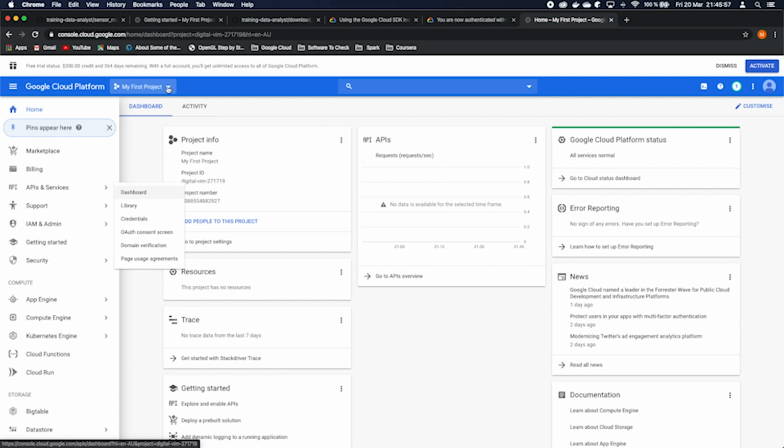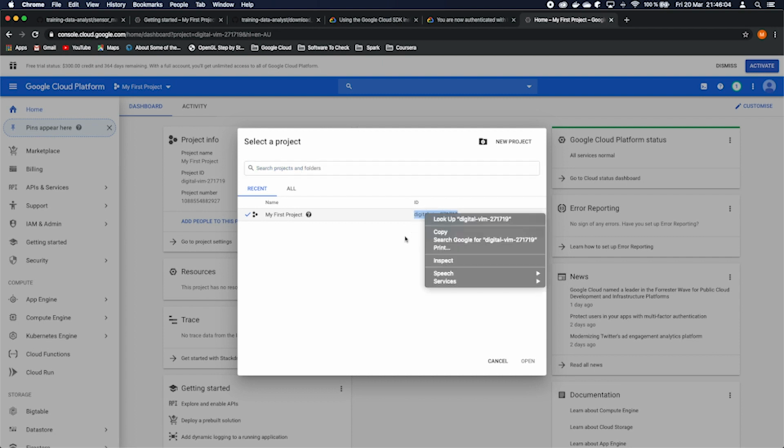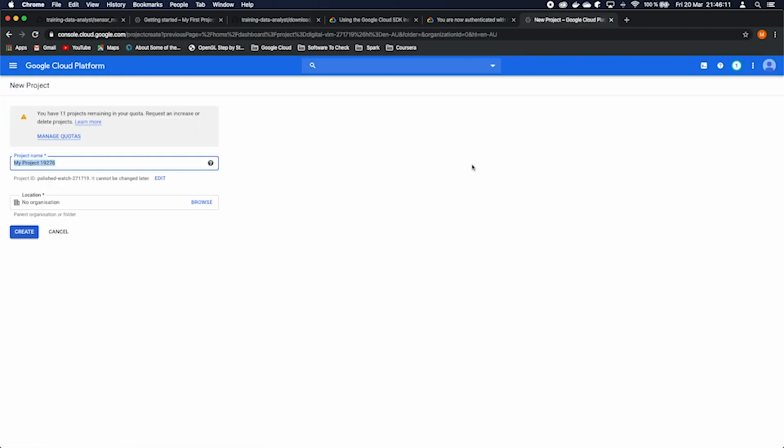This is the project created by Google for you, and this is the ID, but I prefer to create a new project for this training, and I will call it GCP training. Okay, and this will be the ID of our project. We can create an organization when we have multiple projects with multiple departments. It's not our case now, so we just create the project.